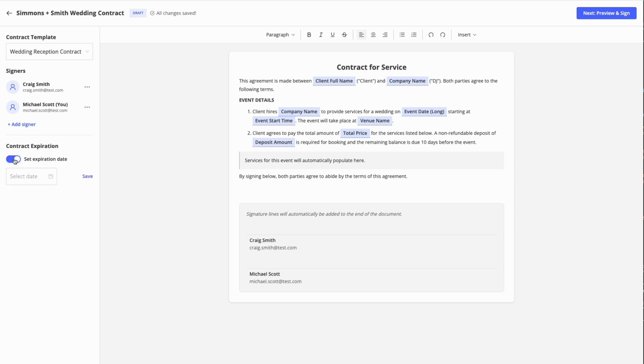You can also select a contract expiration date if you need to limit the amount of days that they have to sign. So it's not going to allow them to sign past whatever specific date that you set here. So I'm going to leave that off for now. And we are going to move on to the next step, which is preview and sign.